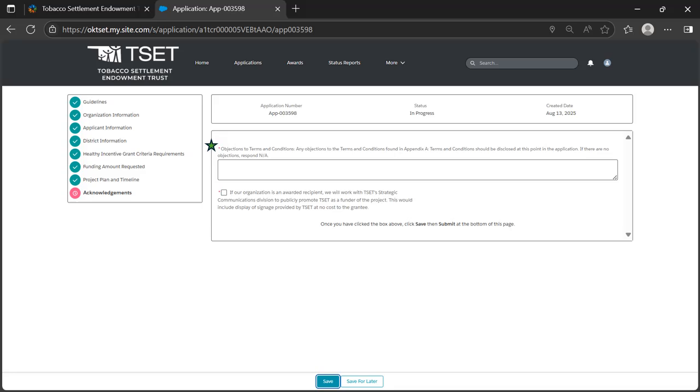Any objections to the terms and conditions found in Appendix A of the Resource Guide should be disclosed at this point in the application. If there are no objections, respond N/A. Next, you will click the checkbox to acknowledge that if your organization is an awarded recipient, you will work with TSET's Strategic Communication Division to publicly promote TSET as a funder of the project. This would include display of signage provided by TSET at no cost to the grantee. Once you have completed the required fields above, click Save at the bottom of the page.